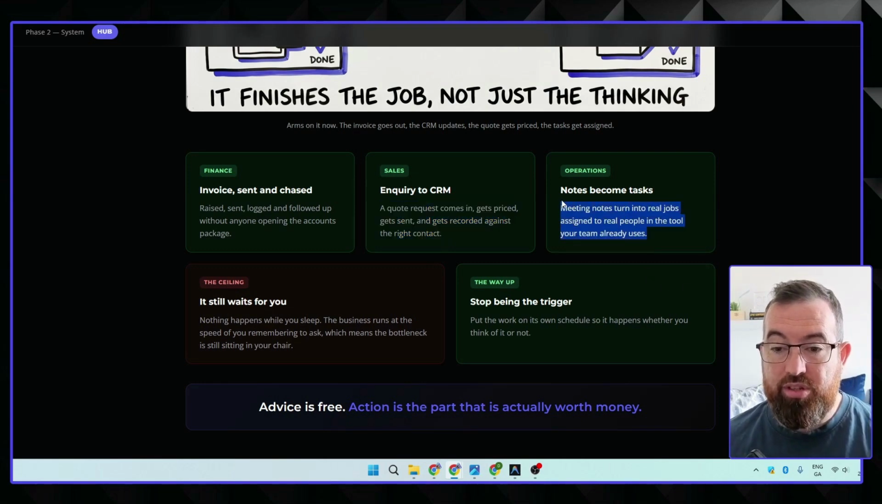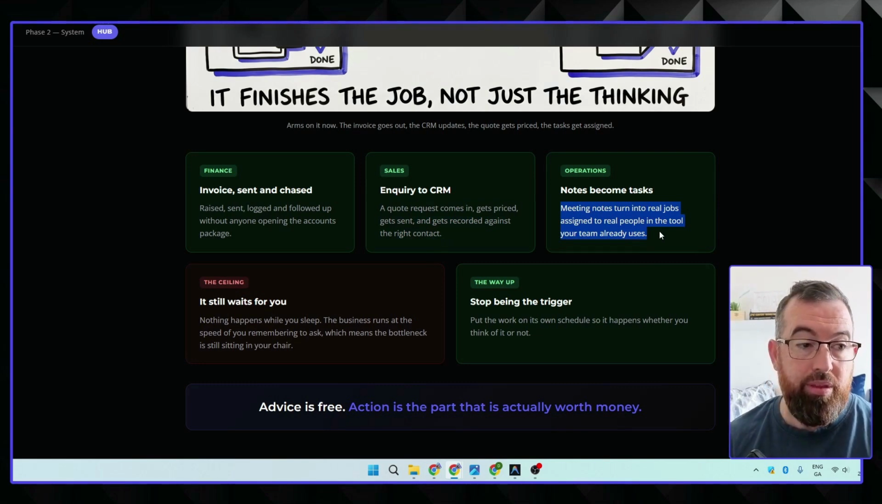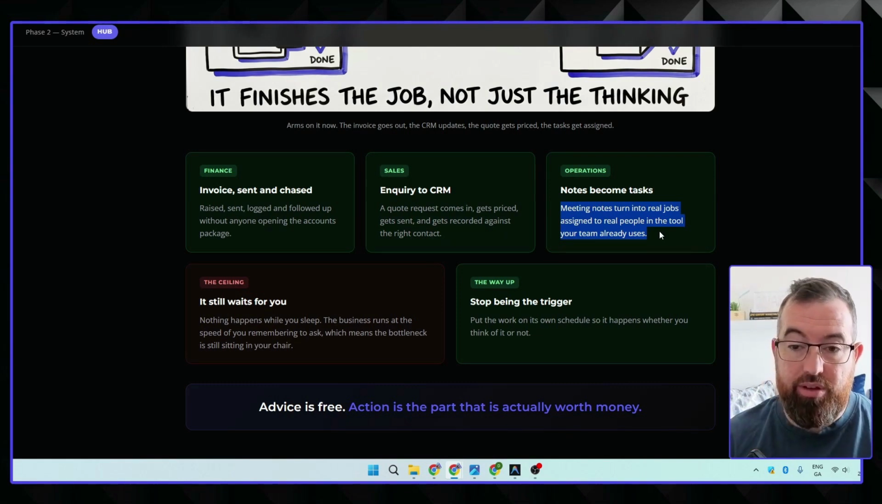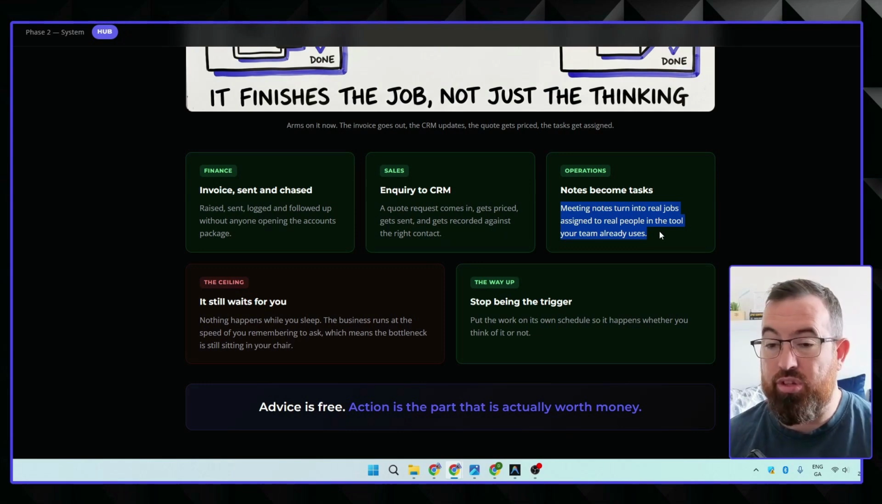You have operations, so again, notes become tasks. So that time when you're recording a note or you take a note on your phone, AI could potentially step in there. It could be a note of, I need to email the invoice to such and such a person. AI can step in and do that. The ceiling here, I suppose, is it still waits for you. You still become the bottleneck. So if you decide you're not going to do anything for 2 days, the business stops.